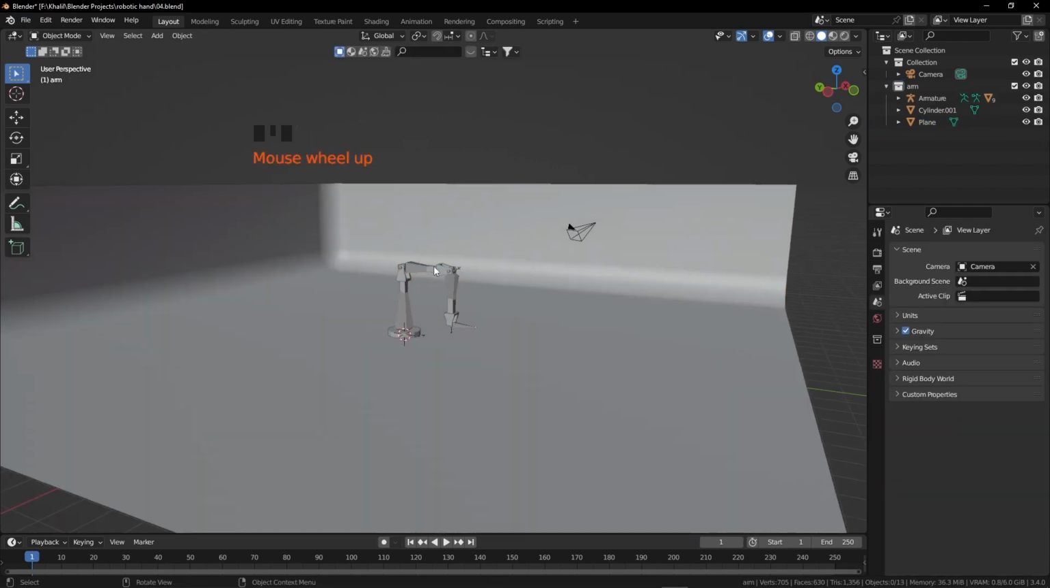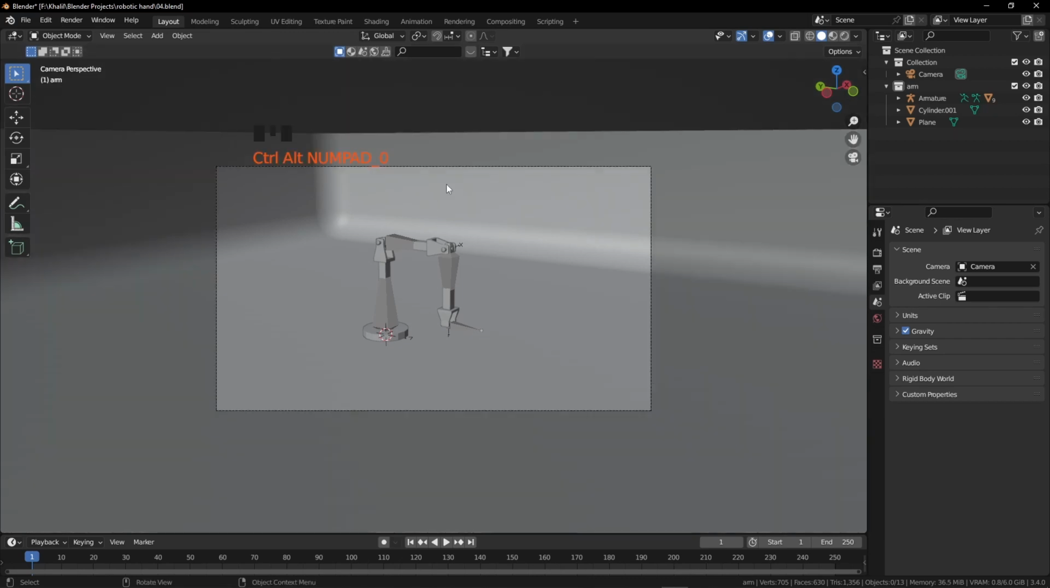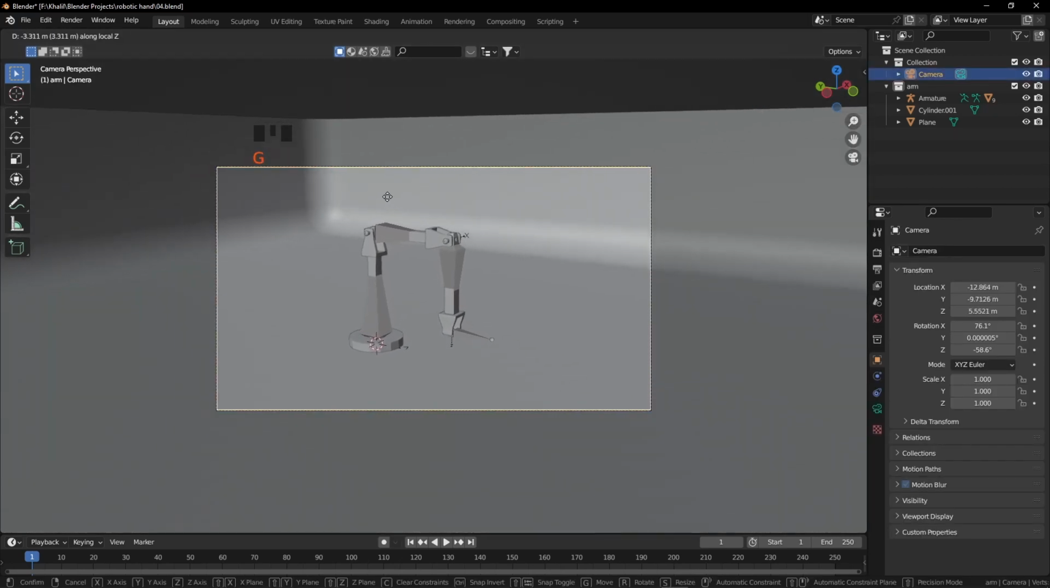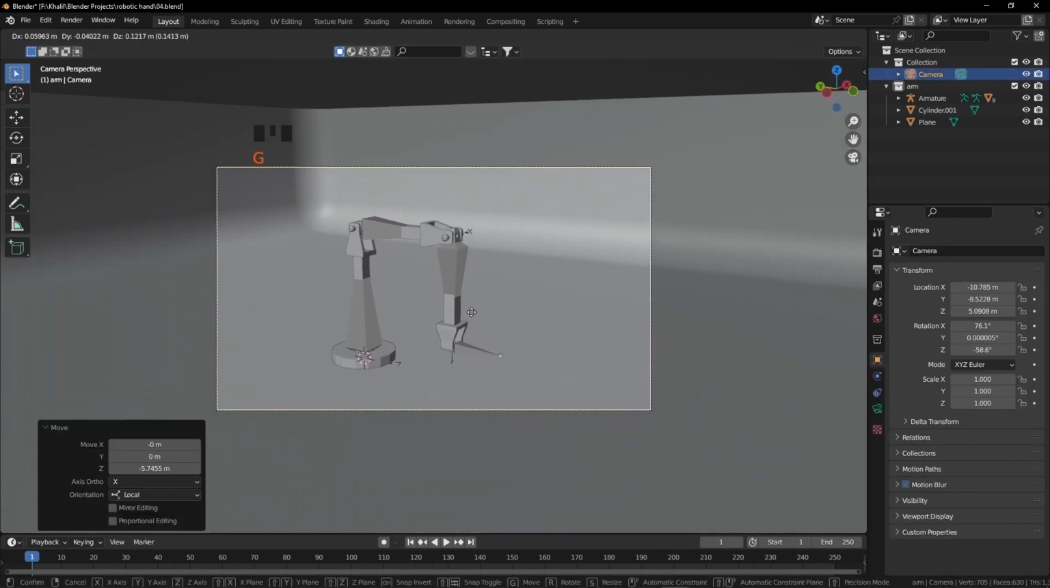Select the light, press X and delete it. Try to get a good camera angle and press Ctrl Alt and 0. Select the camera, press G double Z to zoom in or zoom out, and single G for grab.